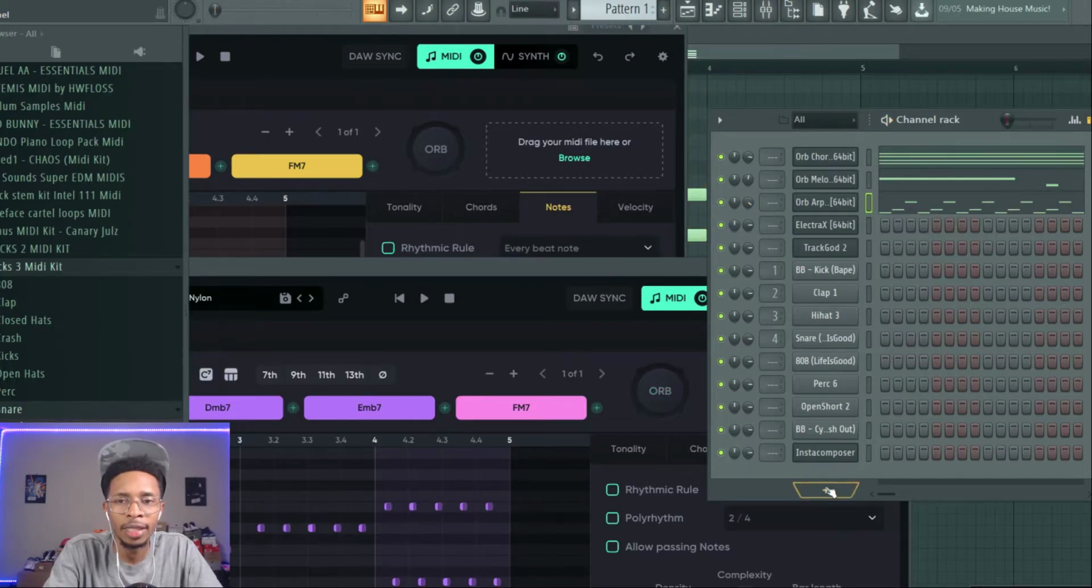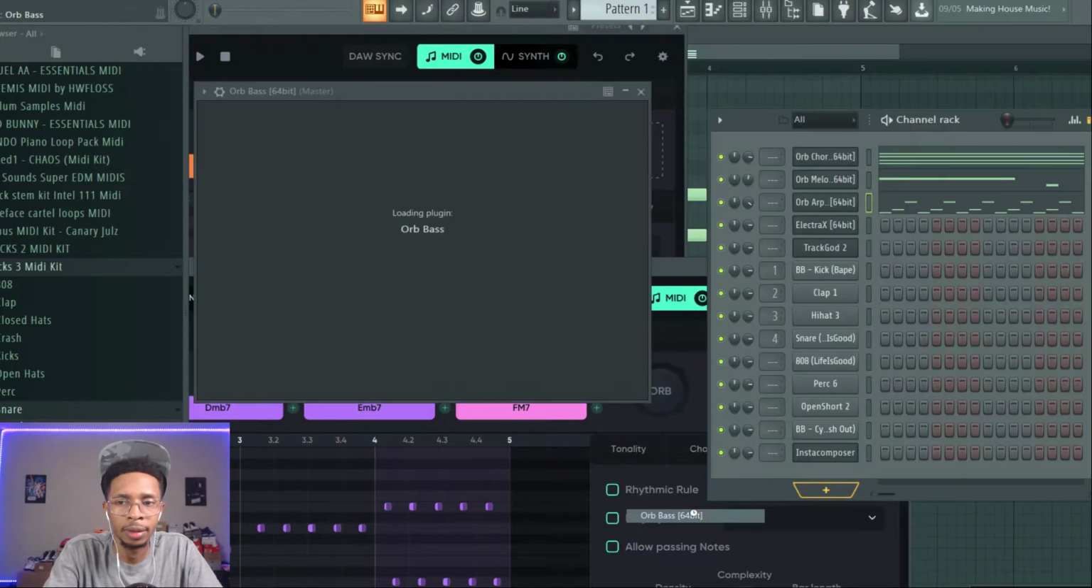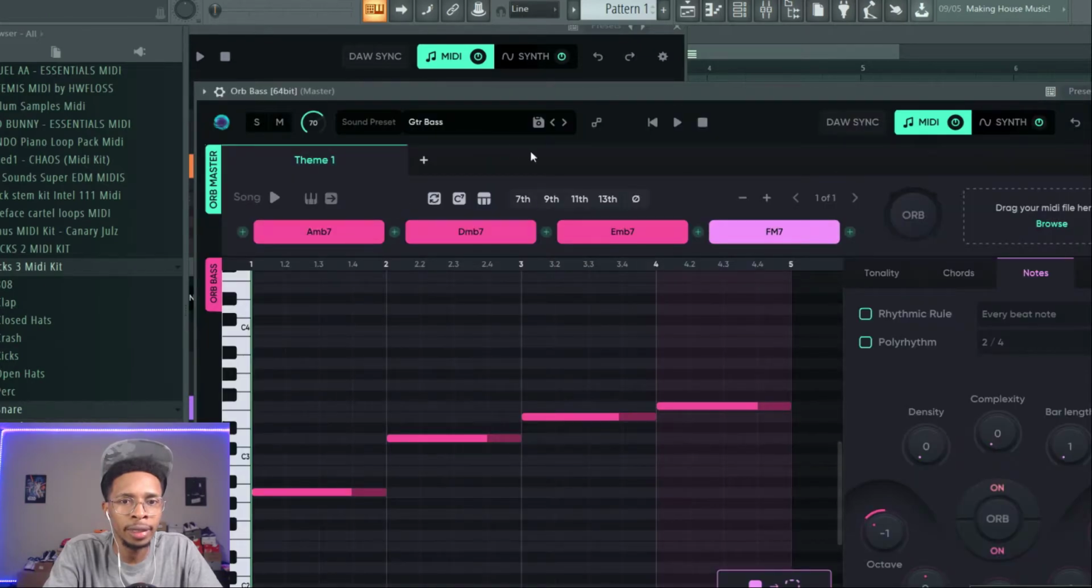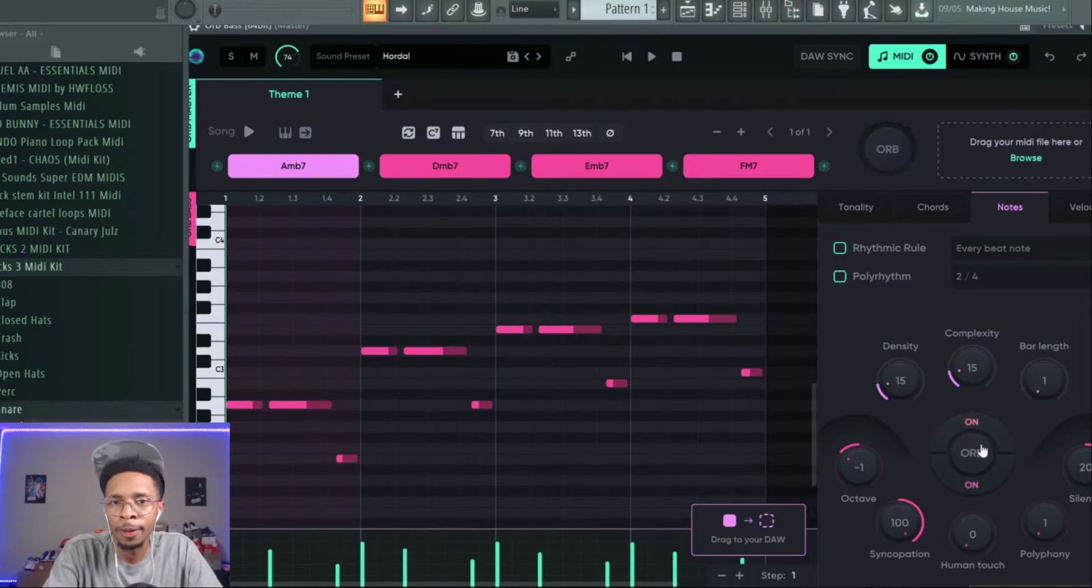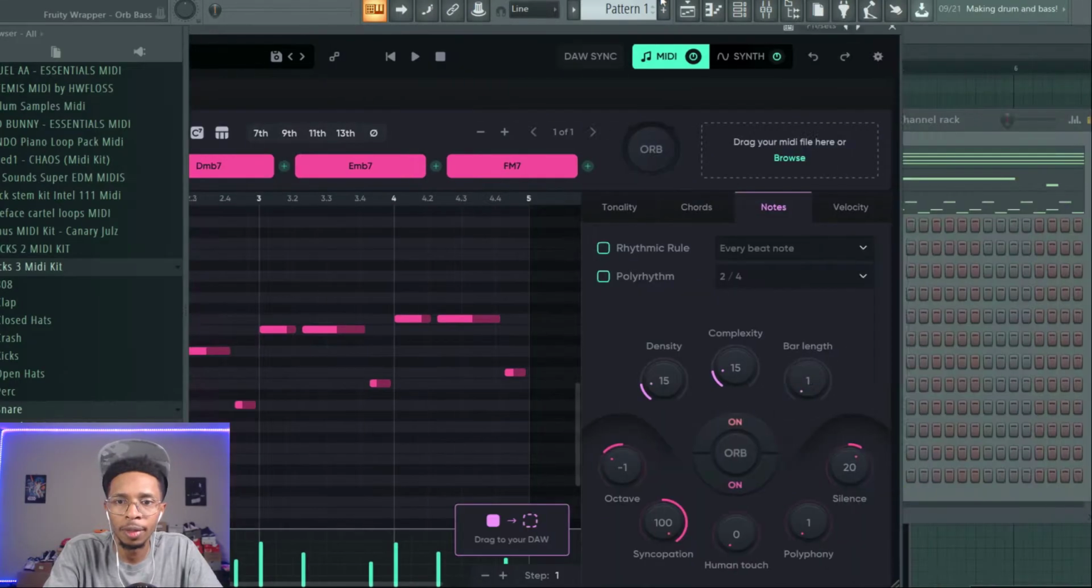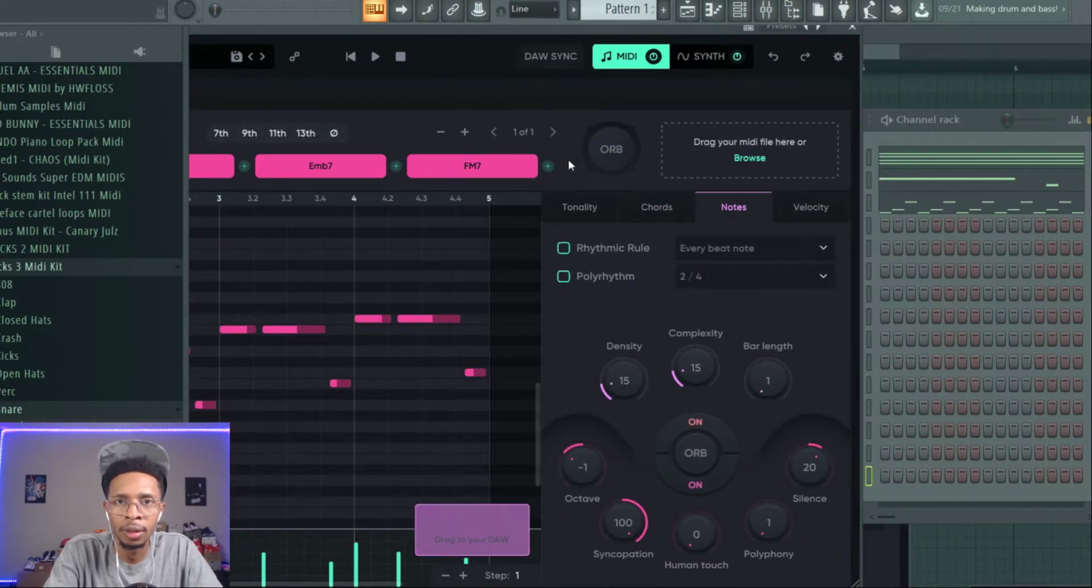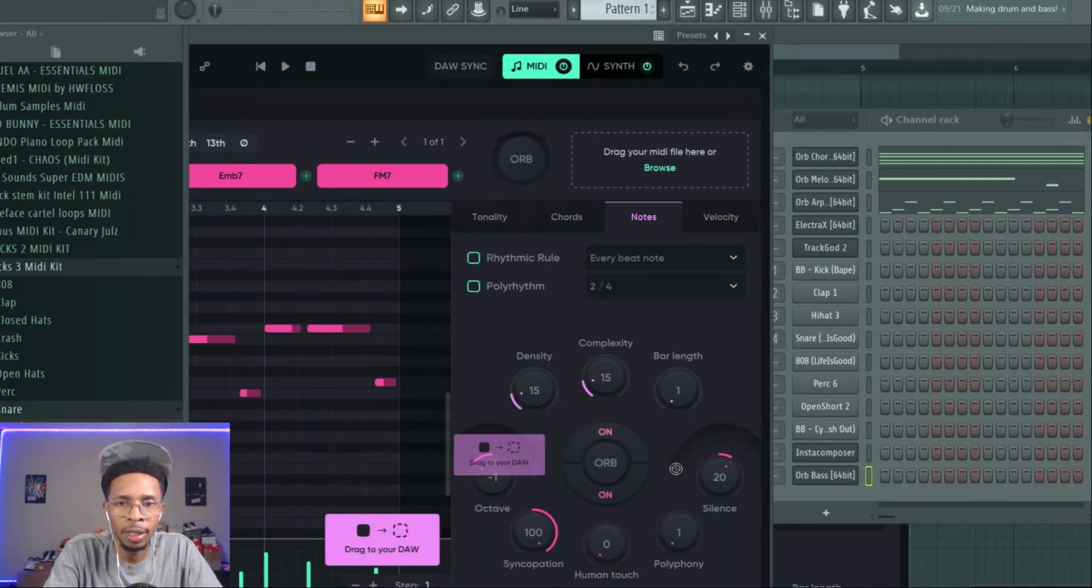And then last but not least, we'll come down and we'll get a bass. Orb Bass gives us a simple one. Now, of course, we could obviously use that one, but first let's get a sound. Okay, that looks like it could be a little bit better. And we'll drop that in the Orb Bass.